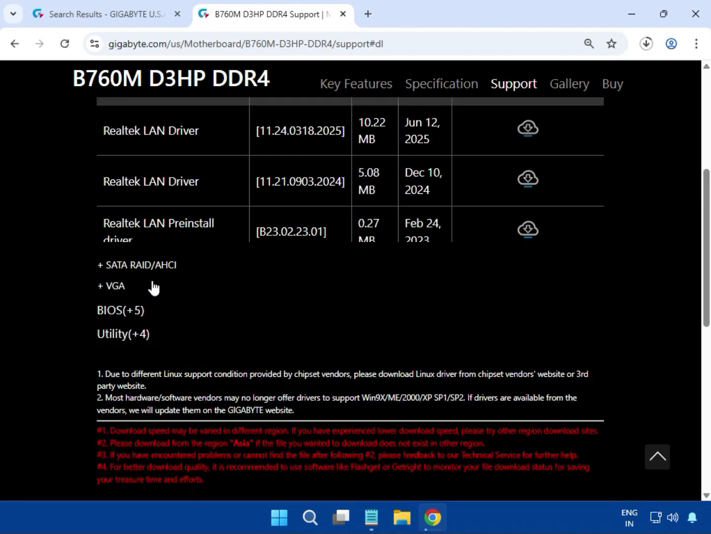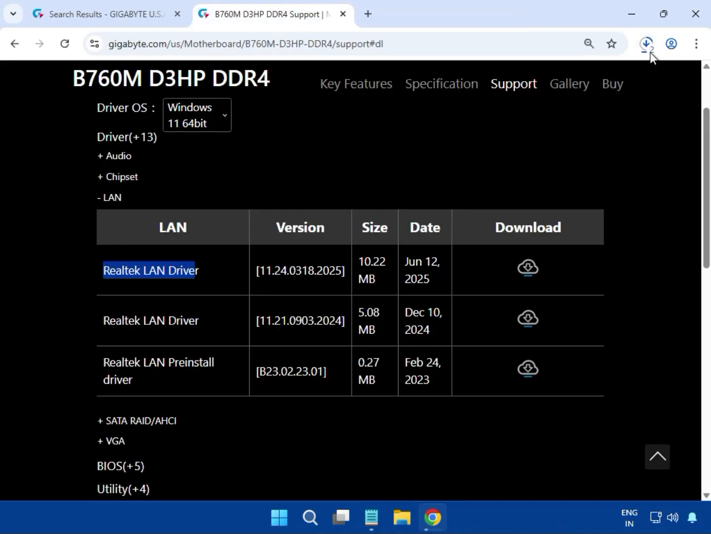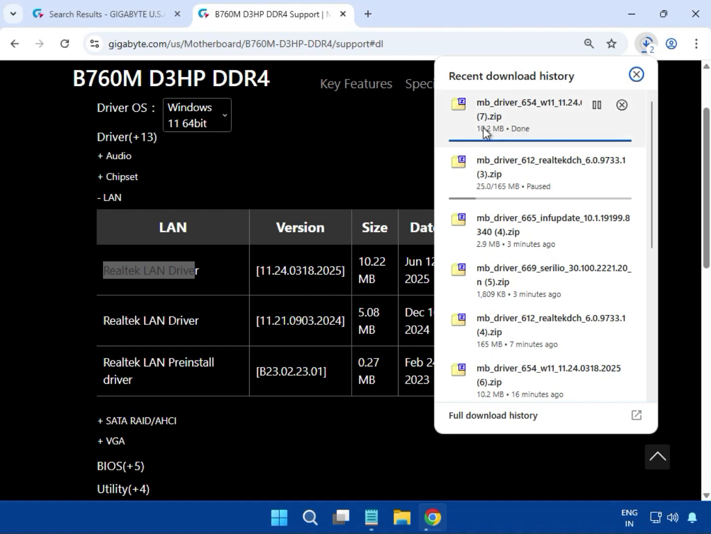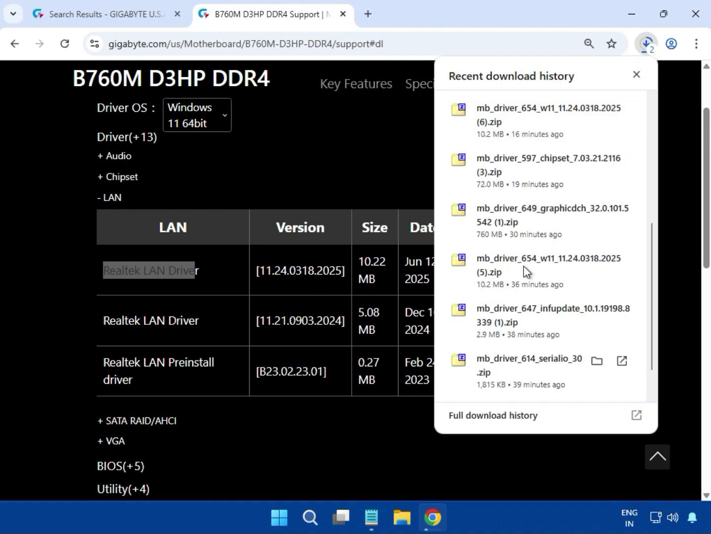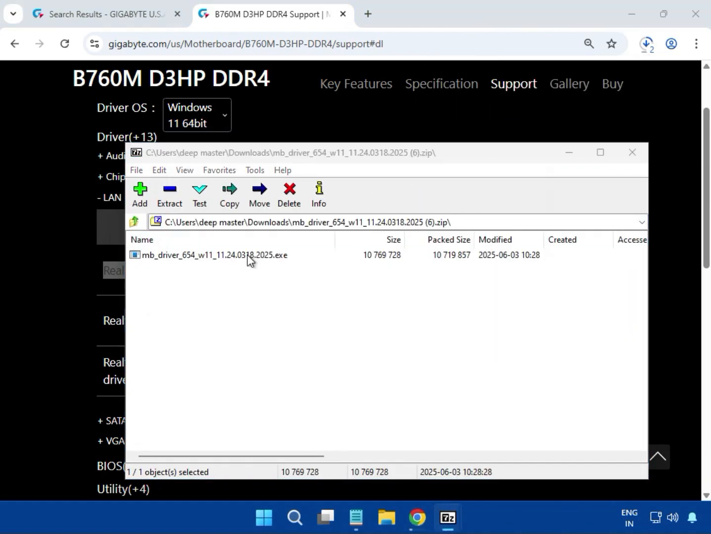LAN driver, and Realtek LAN driver, and click to download. When you click on download, it will start downloading like that. So when it is completed, just open it and double click the exe.